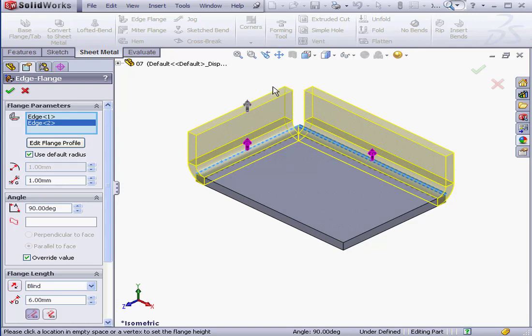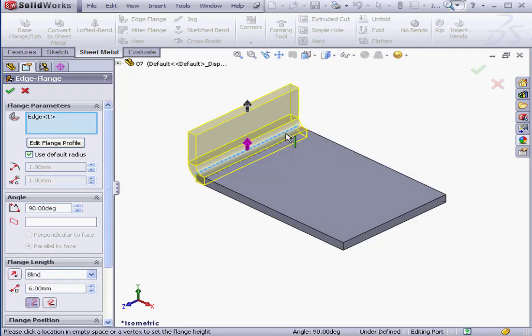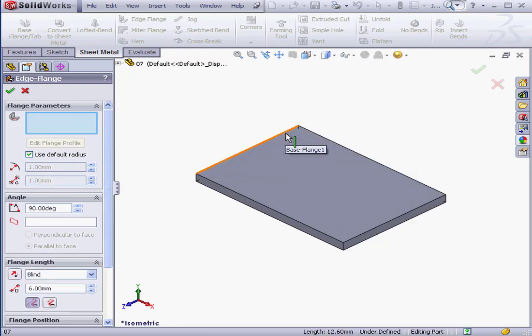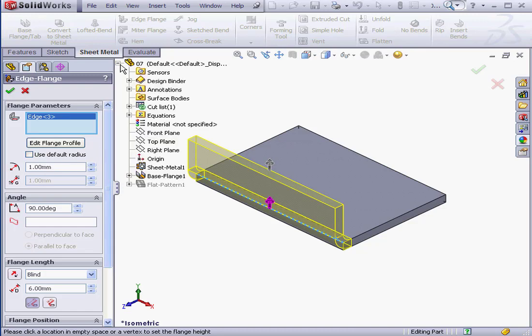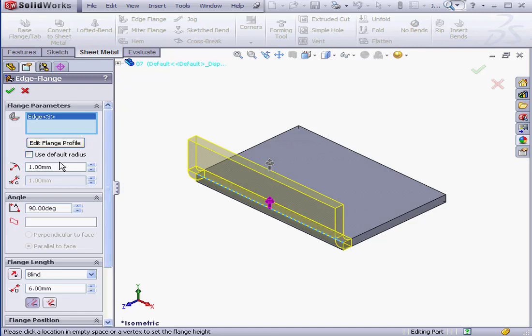To remove the edge flange, we simply select the edges again. The next option is to use a default radius. The default radius is specified in the sheet metal feature. If I uncheck this option, I can specify a custom bend radius. Below, we can specify the flange angle. The default is 90 degrees.